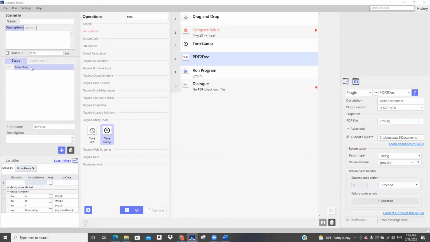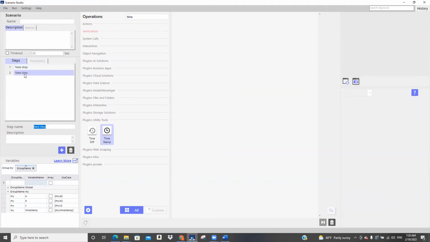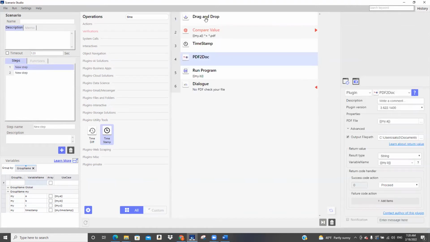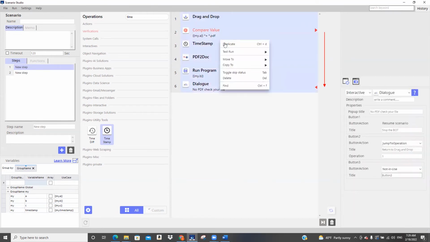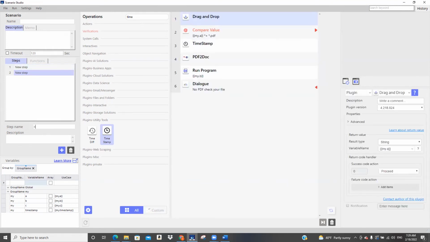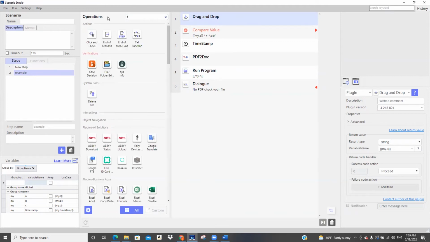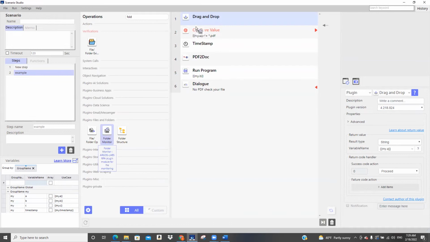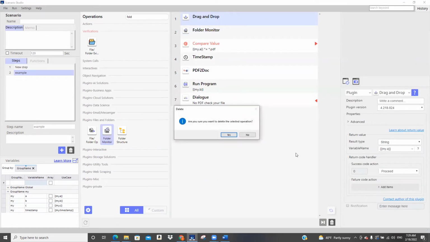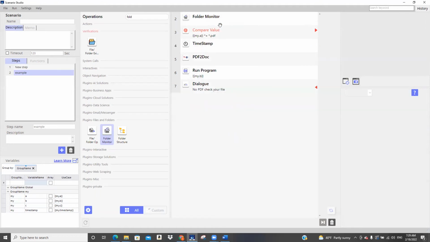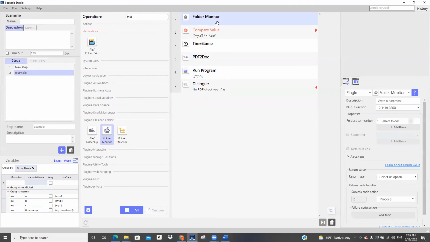So before I deploy this, let me just give you, so I just made a new step here, right? Just to show you how you do that. I'm going to come here and copy this to my second step. So this is just an example, right? And then instead of drag and drop, what you can do is set up something like this. You're going to monitor a folder, starting with folder monitor. And this folder monitor is going to grab all the files inside your folder.